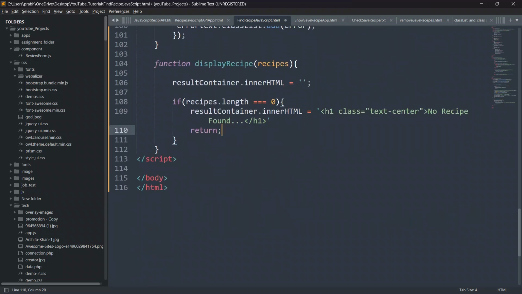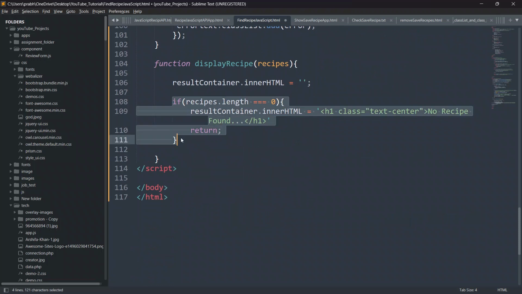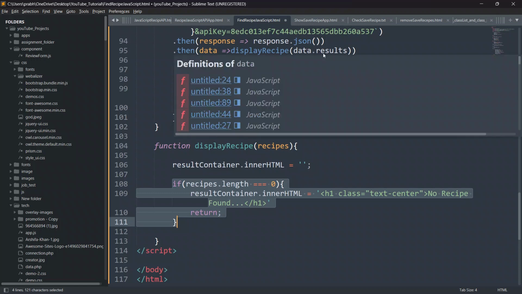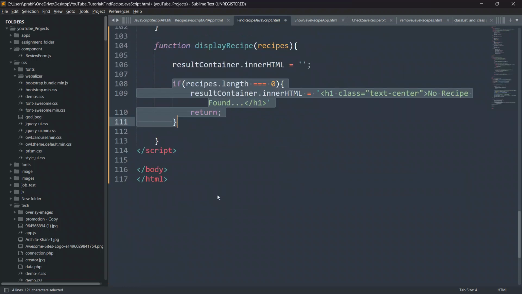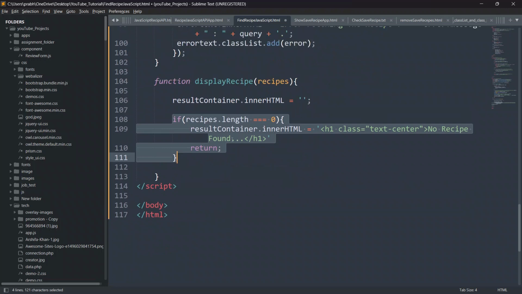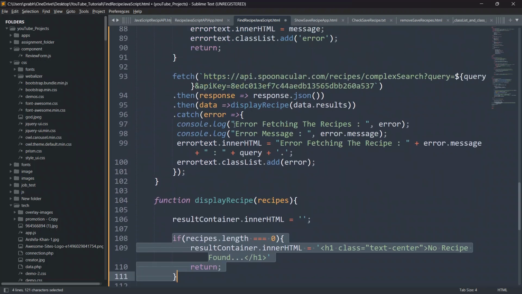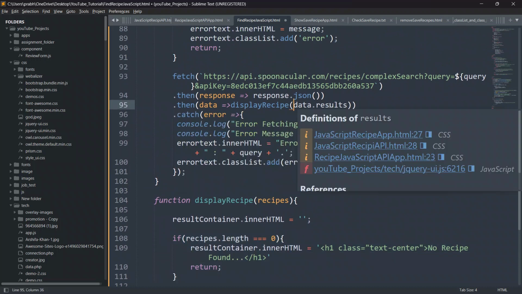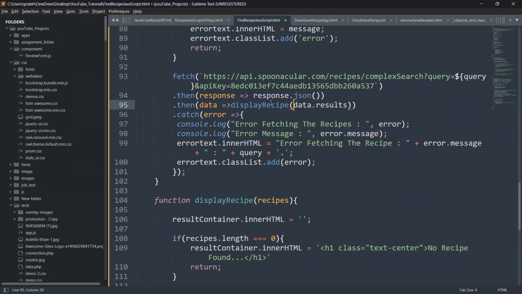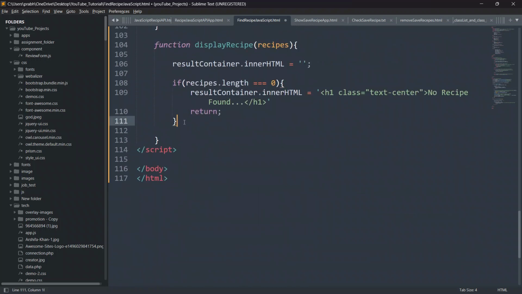I hope, guys, I'm good enough to explain the code to you in depth. So now if this is not the case, if there is something in this data dot result, then we will display each and everything to the user. If this is not the case, and there is something inside this data dot result, then we will display each and everything to the user.